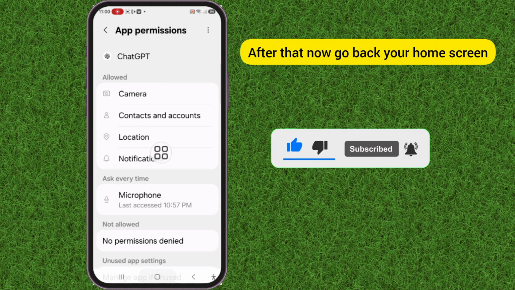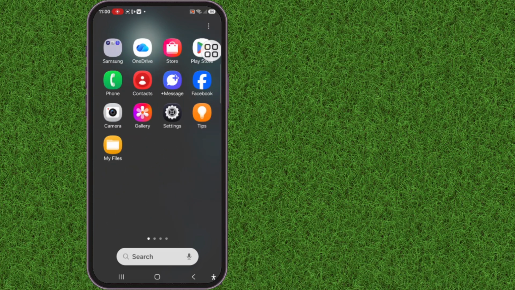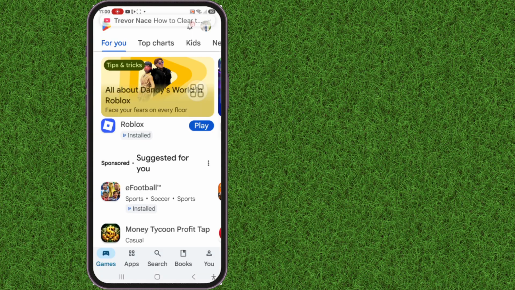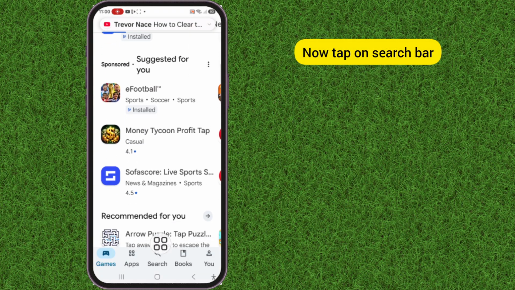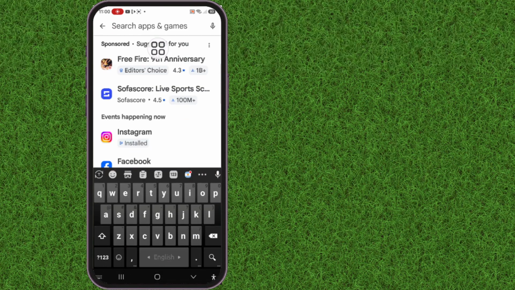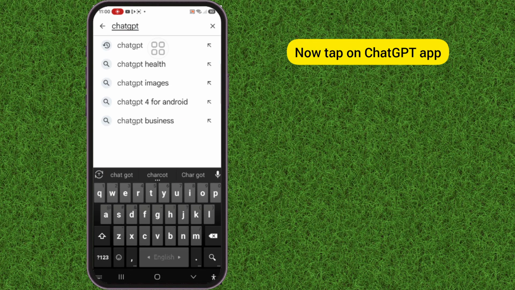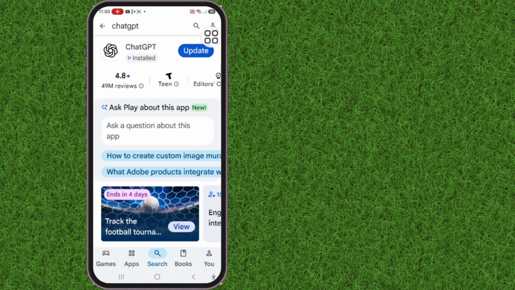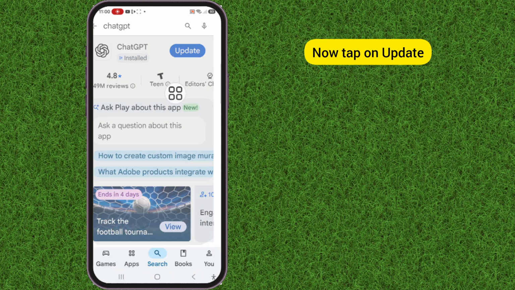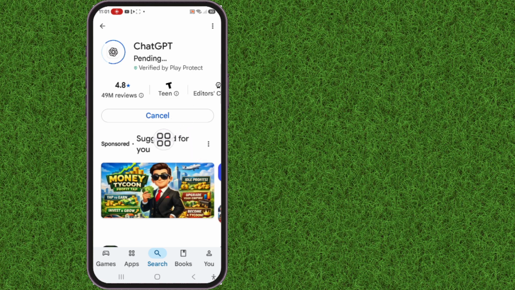After that, go back to your home screen and go to your Play Store, update your ChatGPT app. Now tap on the search bar and search for the ChatGPT app. Now tap on the ChatGPT app. Now tap on update. Please wait, it's updating.